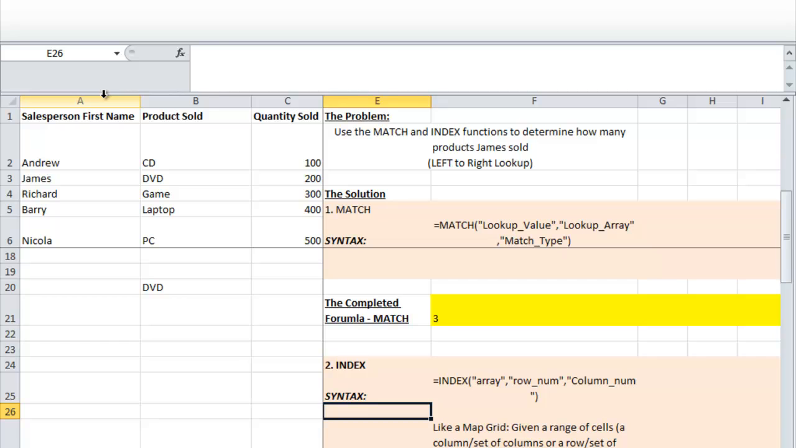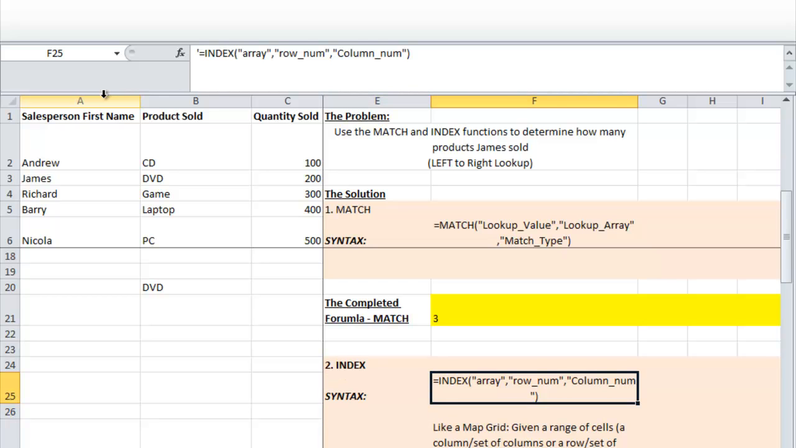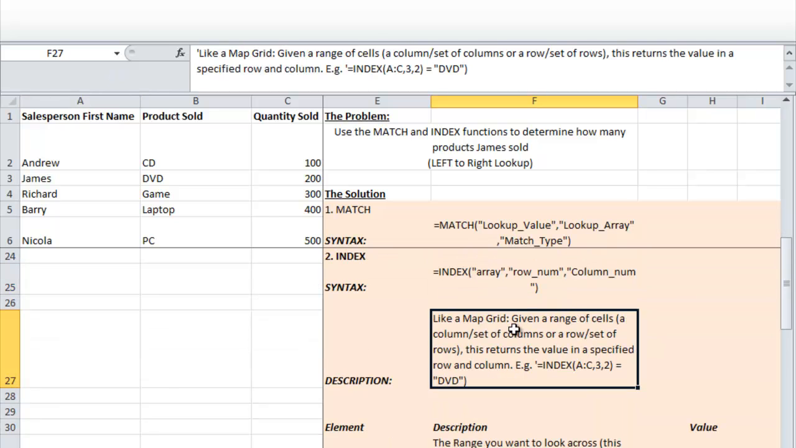We can now combine this with the INDEX function. Now the INDEX function is like a map grid. Like a spreadsheet, you have your columns along the top and your rows along the side, and then you say, right, I want to find a value in the second column and the third row. If we did that on this sheet, it would give us the value in cell B3, which is DVD. So we go down 3 rows and across 2 columns, and that's essentially what INDEX is. It's an array, row number, column number.